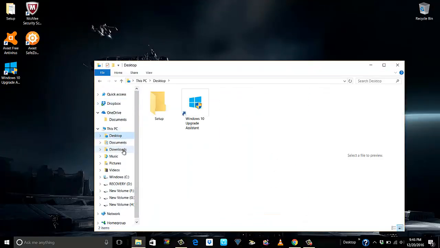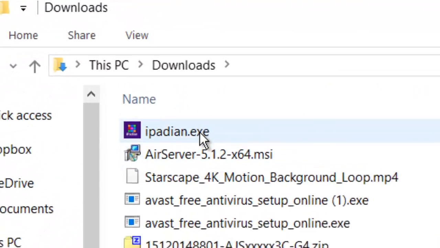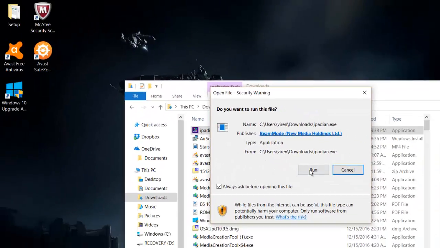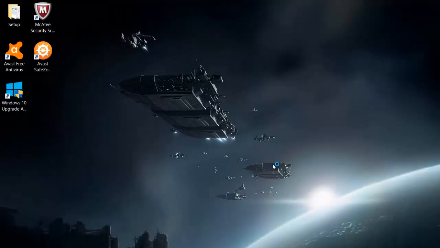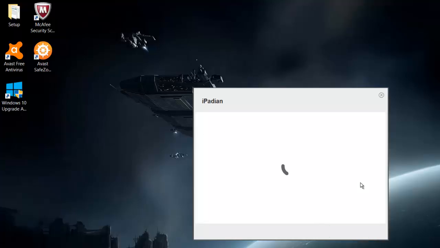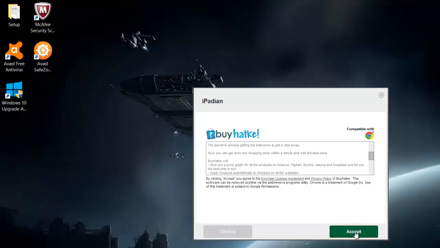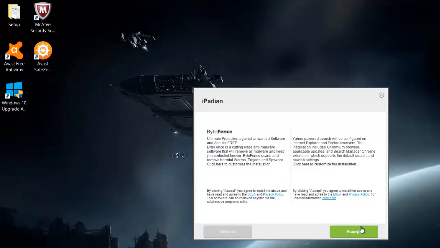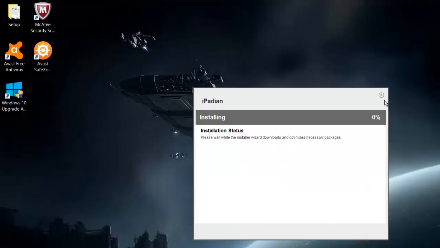So one such emulator that I have downloaded is iPadian, and it is available for free. There you go, I have the .exe. Okay, I will say yes to this. All right, next. 349 MB, I will accept this. Okay, there you go, it started installing.